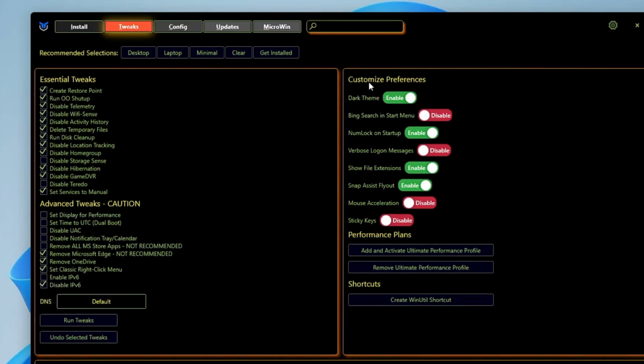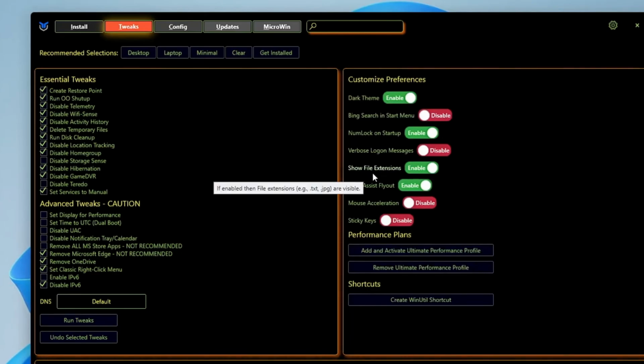Now on the right hand side you get customized preferences. Dark theme, if you want to enable it, you can enable it being searched in the Start menu. Then you can disable file extensions, but I won't recommend you to disable it. Keep the mouse exploration enabled. If you really want to enjoy gaming, then you can disable it.